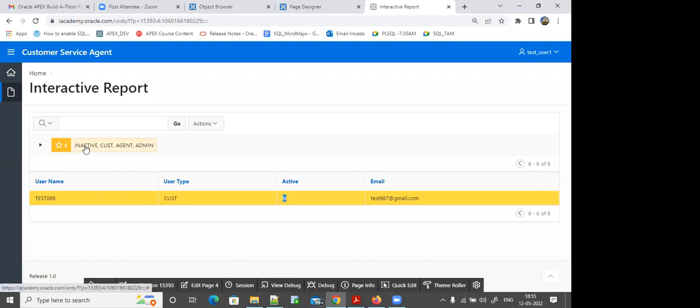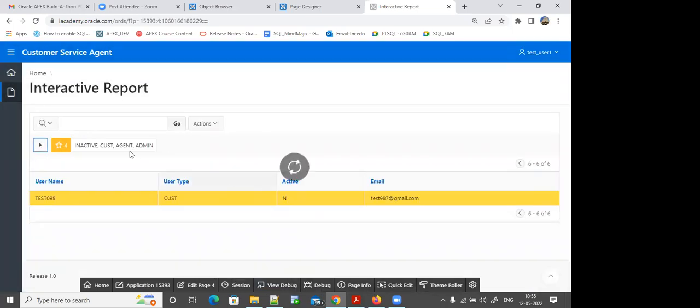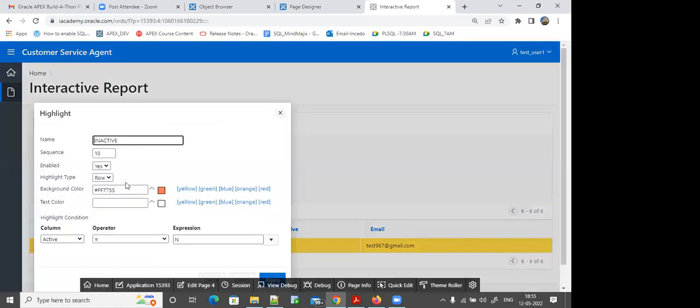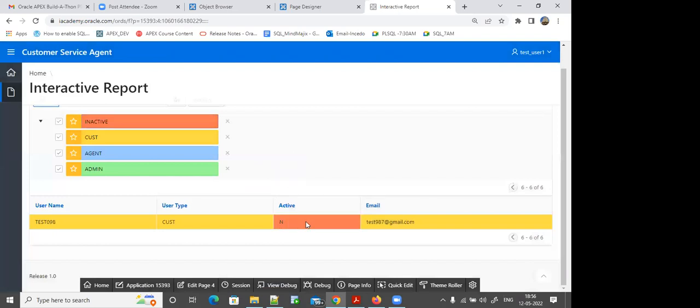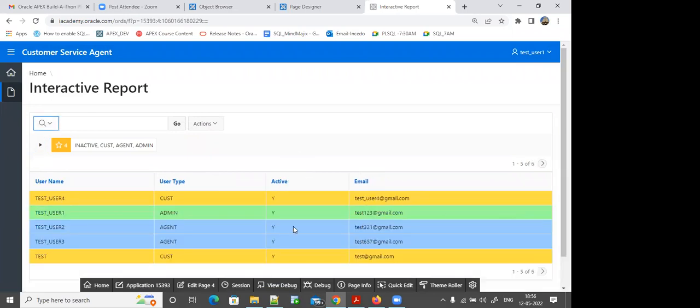So how do I do that? Click on this inactive. Now say here row. Instead of highlight row, just say cell. And then select column is active, operator is equal to, and expression is equal to no. So now only that particular cell will be highlighted. Though he is a customer, he should have orange color, and as he is inactive, only that inactive column should be red in color. Hope you understood, right? Got it?